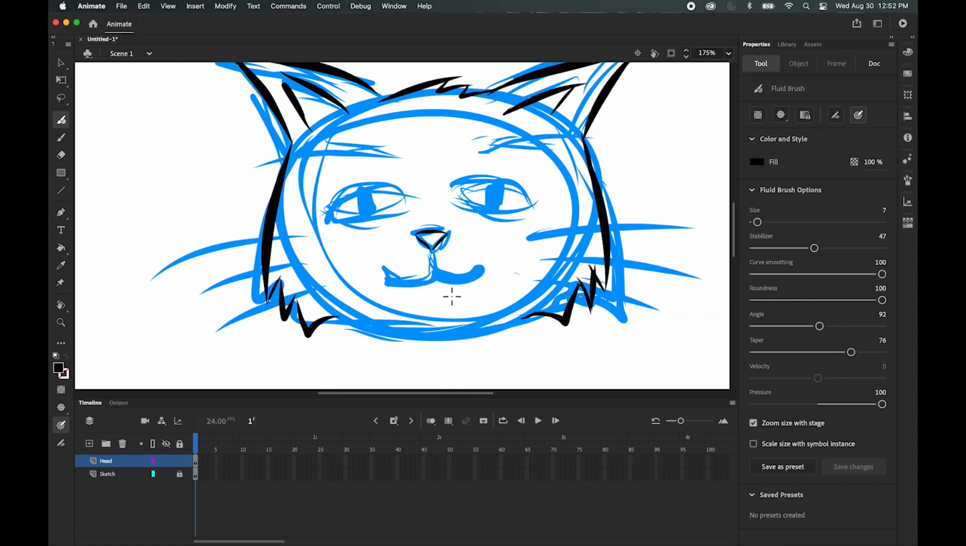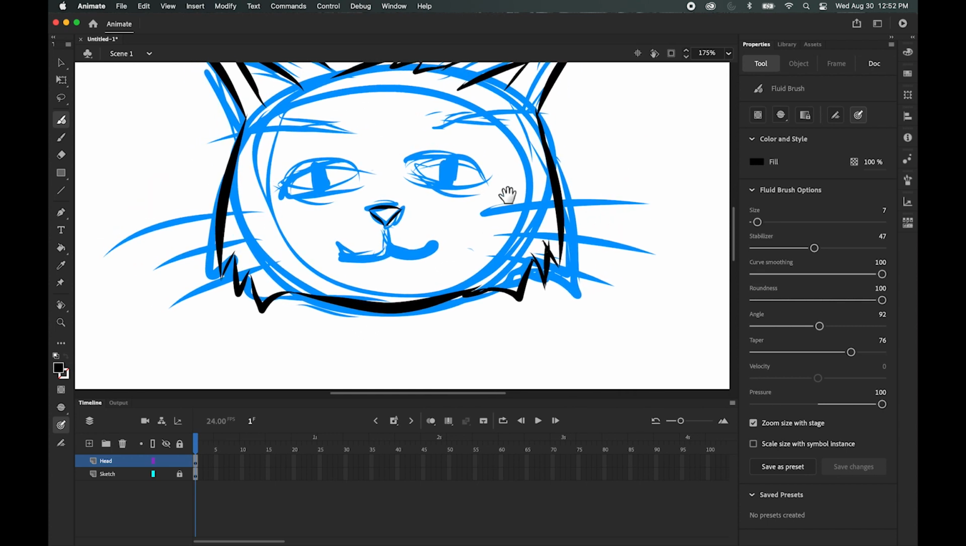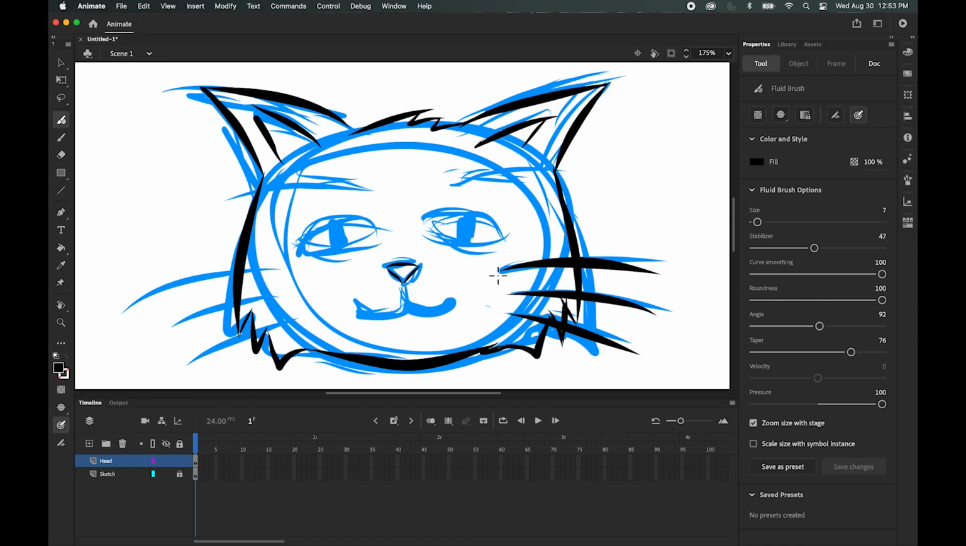Oh, let's see here. All right, draw that again. Okay, let's see. Whiskers? All right, let's try this again here. I think I made him too far over to the left, so let me move him over to the right a little bit.